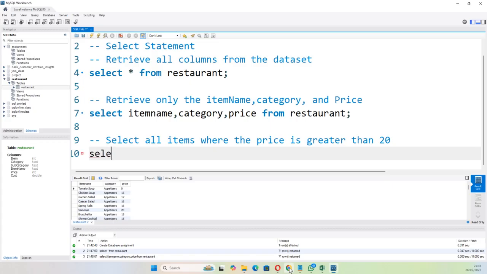So solution, select all from restaurant where price is greater than 20.